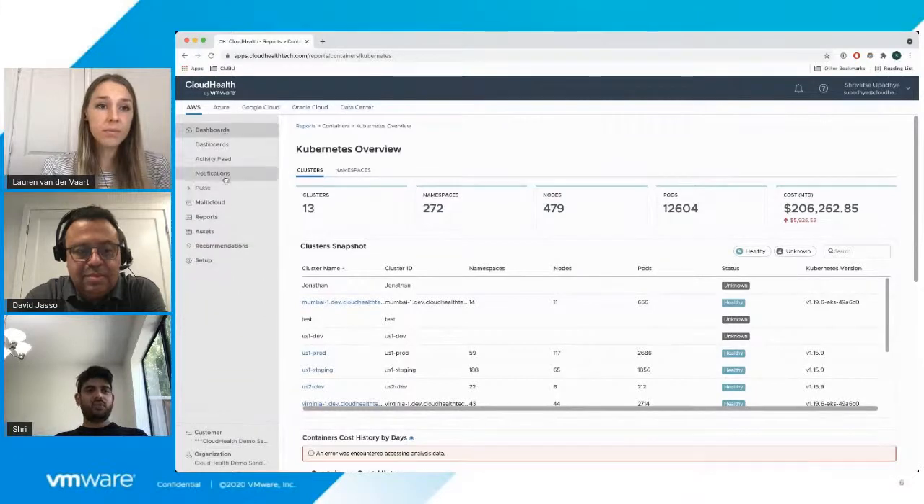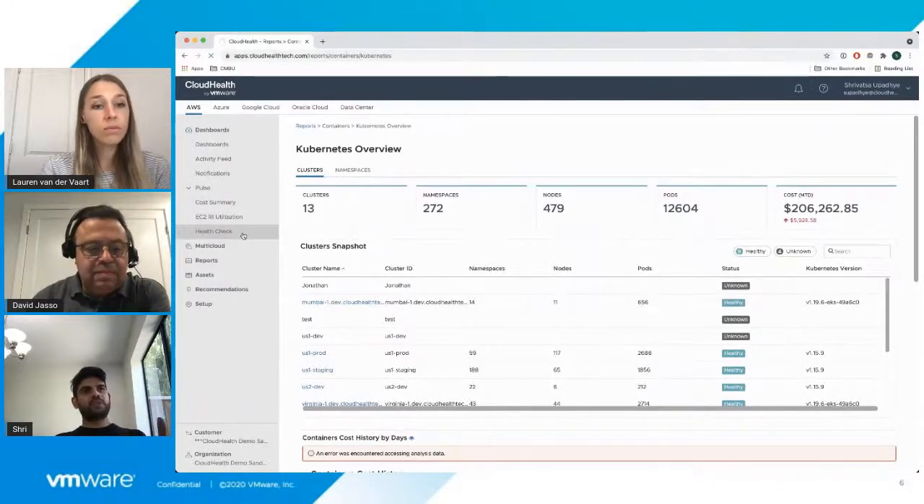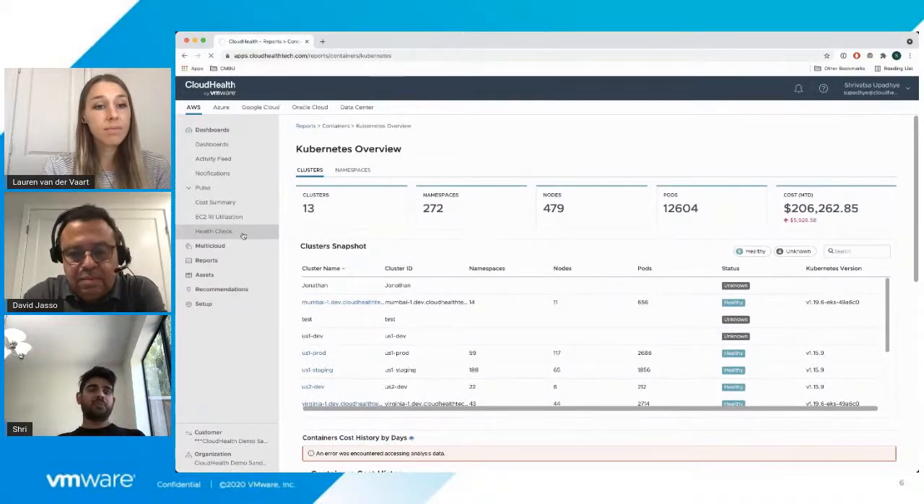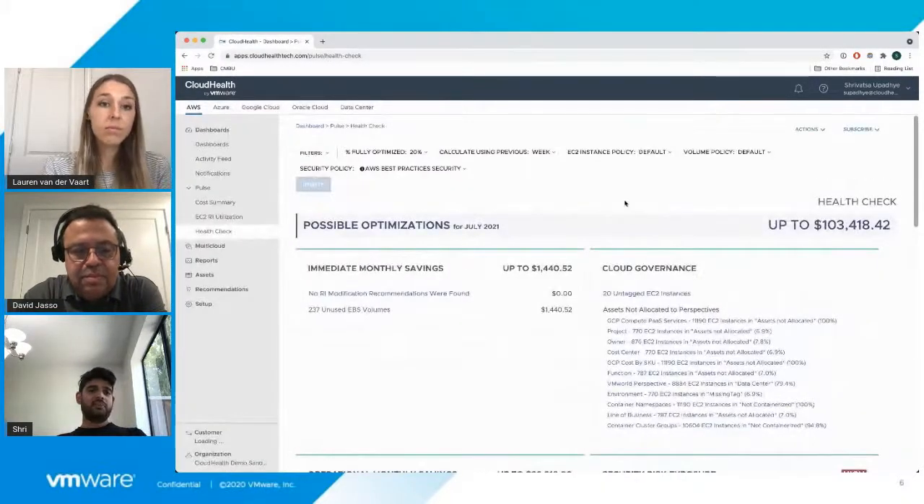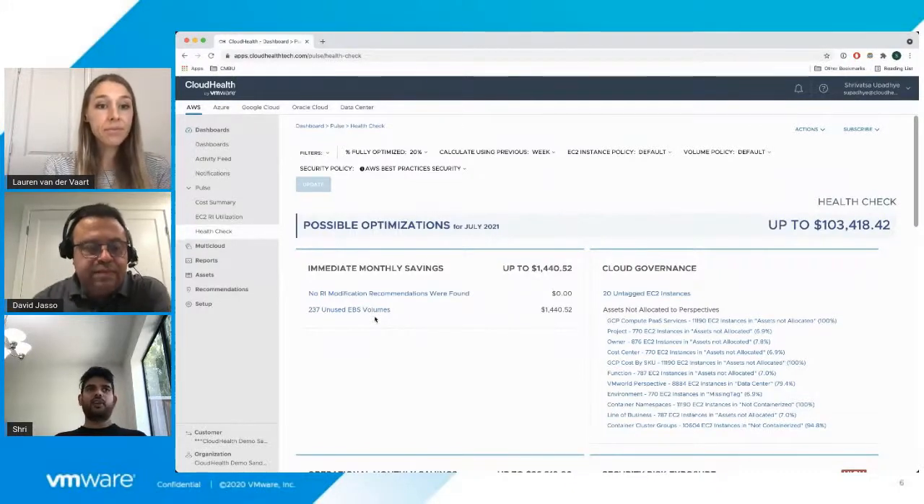And one thing we do, which is very interesting, is we also provide high-level reports, right? So if you are, let's say, VP of Infra, and you're like, okay, these reports are nice, but show me what is happening overall within this environment. I can come in and there is something called a health check report within CloudHealth. As soon as you come to this dashboard, it says possible optimization for July, you can save almost $100,000. It directly gets to the point of what is happening within your environment. You can see immediate monthly savings. It says $1,400 I can save right away because there are 237 unused EBS volumes, which someone might have spun up and just forgot to delete.